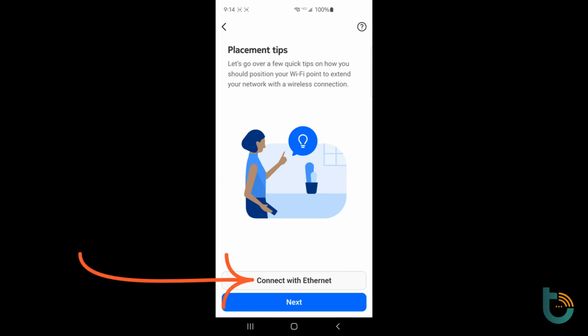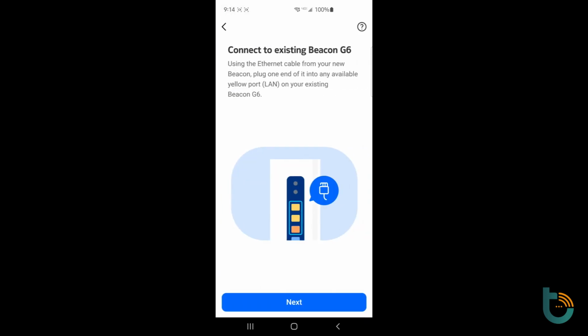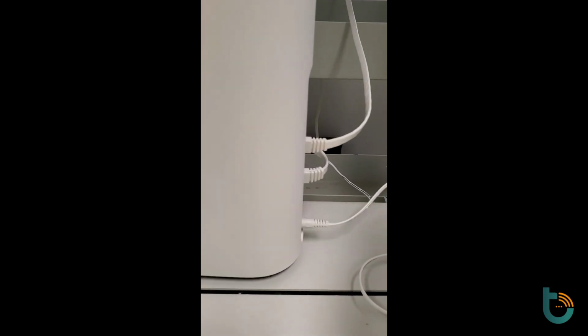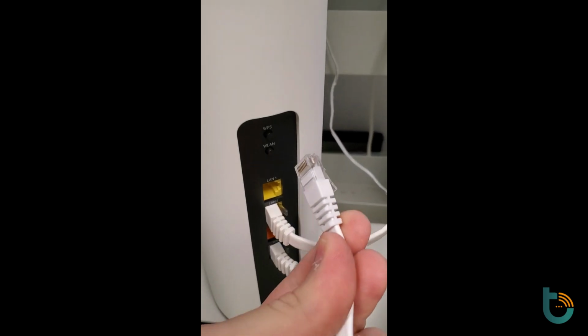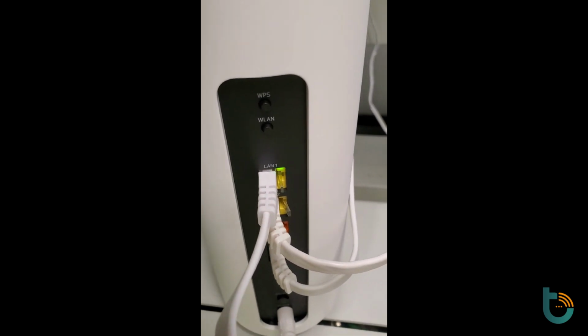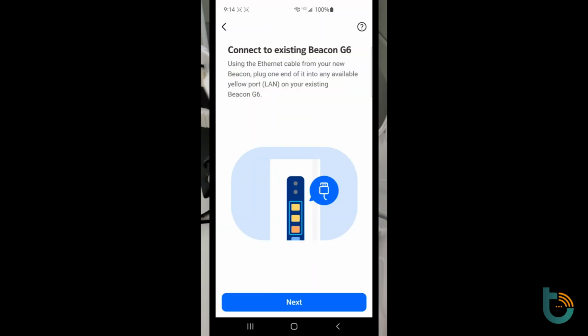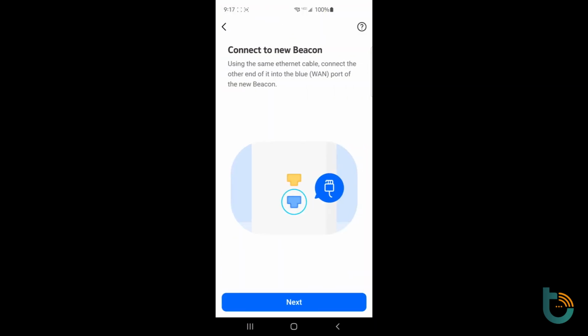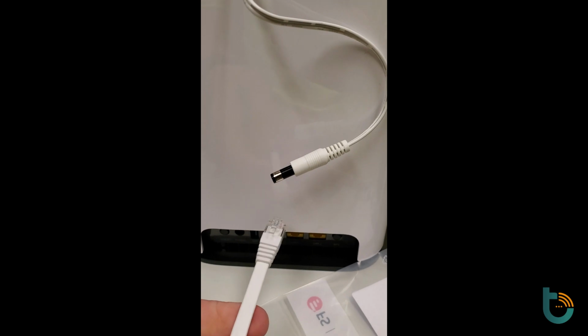Now let's click Add Wi-Fi point to add a third. It's recommended when first connecting a mesh to use Ethernet. This will allow the main router to get the mesh going as soon as possible, and we can move it later. Tap Ethernet. Let's connect our Ethernet cord into a yellow port on our main router following the instructions. Go back to your Nokia Wi-Fi app and tap Next. Now let's connect our Ethernet cord into the blue port on the device we want to make a mesh device.